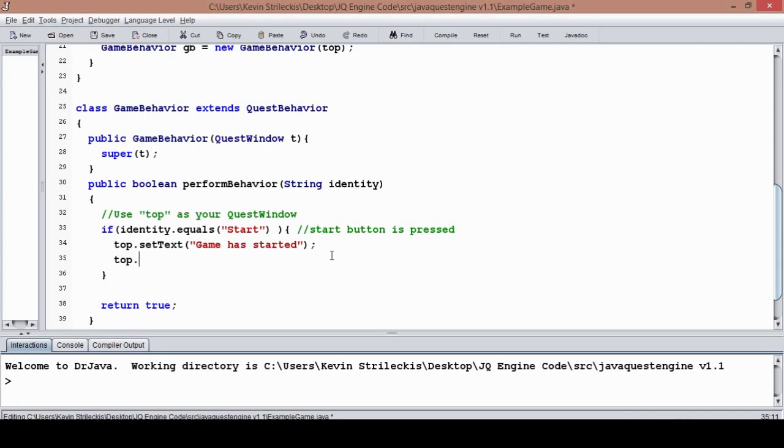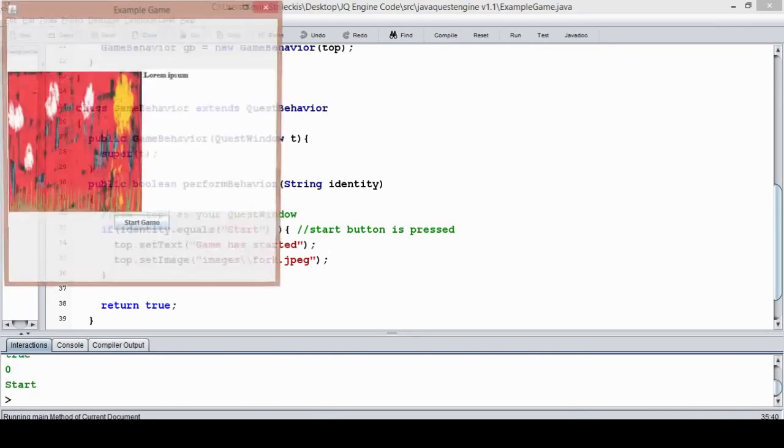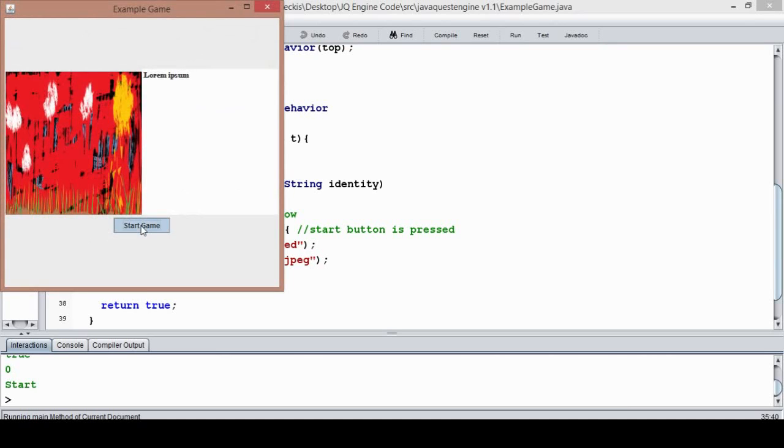So let's do top.setImage. I made it very easy to understand how it approaches. And you're going to do images folder \\. Backslash is the escape sequence in a string. However, when you do \\, it just produces a backslash in the final string. It's kind of funny. So images \\ fork.jpeg. I believe it has an E in it. I don't know for certain, but I'm hoping so. So compile and run. If it doesn't show up, then we'll remove the E, because I know some of them won't have it. Alright, so start game.